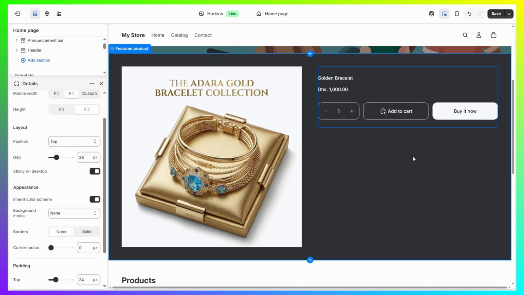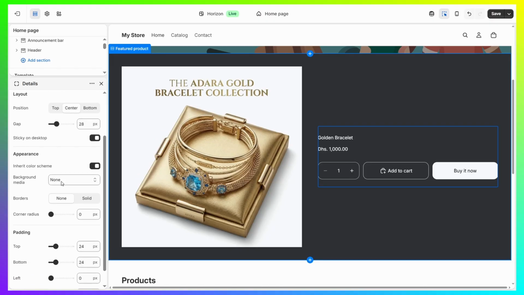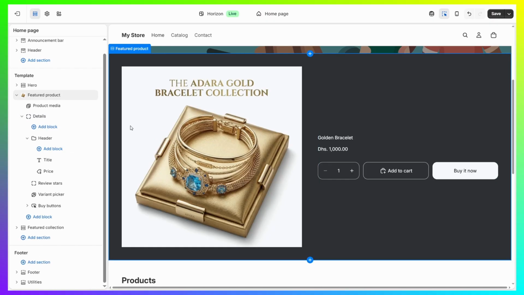For example, if I want it to be in the center instead of on the top here, what I'm going to do is the height, I'm going to make it fill. And then the layout, I'm going to make it center. And now we have this option. You also have a lot more that you can play around with if you want.